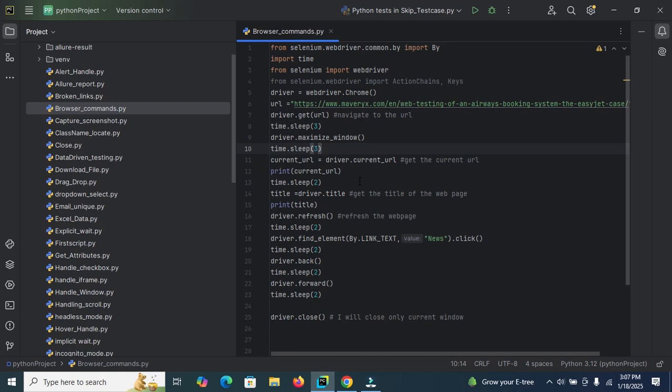Today in this tutorial we will explore the page object model in Selenium, a popular design pattern that makes your automation framework more maintainable and efficient. I will explain how it works, why it's important, and how you can implement it in your project. So let's begin.